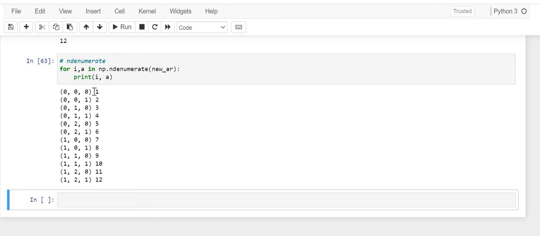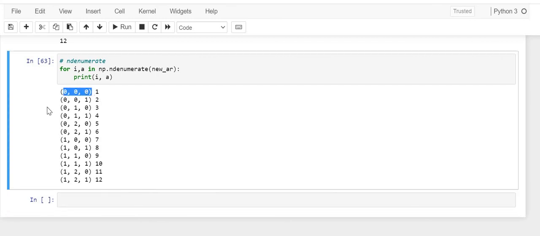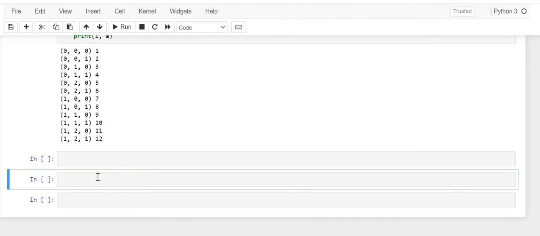So this is my index. At the 0,0,0 position I have 1. At the 0,0,1 position I have 2. So now we will see searching in an array.